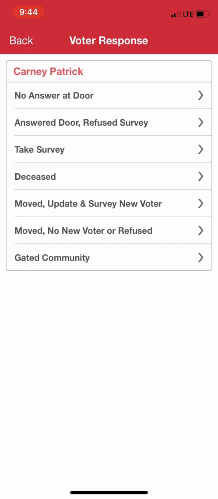Again, they're very self-explanatory. If you have any questions about voter responses, feel free to reach out to the field organizer you're working with or the regional field director that you are working with, and they can explain a little bit further about the voter responses that are being used. So what we're going to do next is we are going to talk about the survey that we're using.